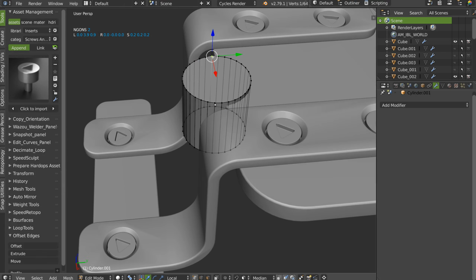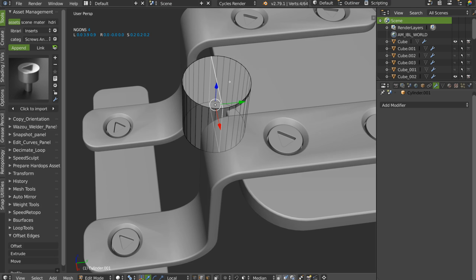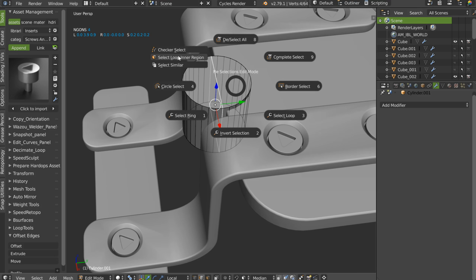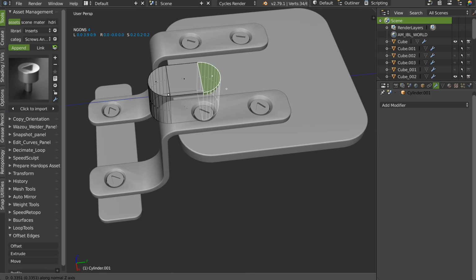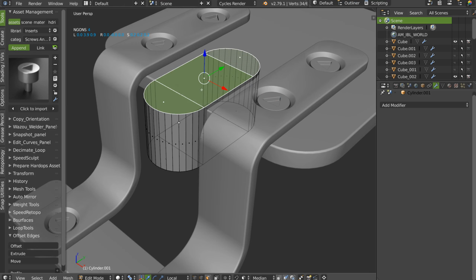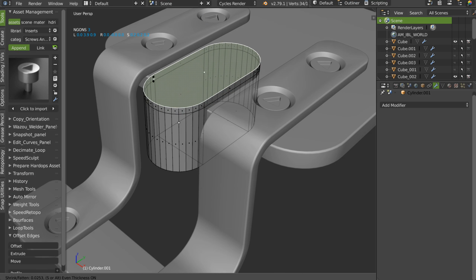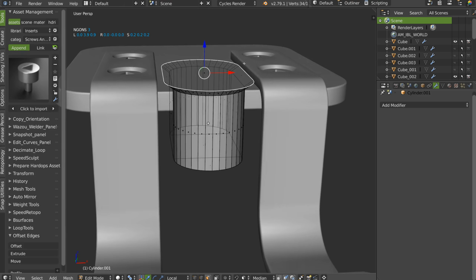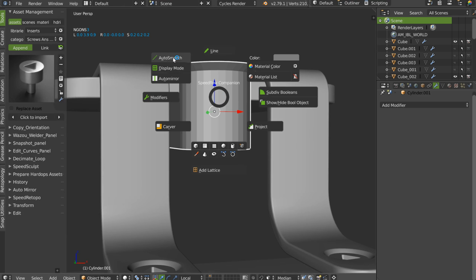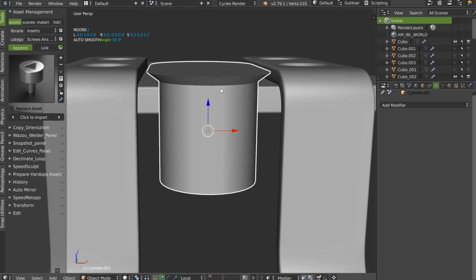I will select this, press connect. Hopla, go in edge mode. A, select loop inner region. E, to extrude, like this. I can also select this one, Control X, make E, and Shift, shrink, flatten, that should work. No. Shift offset edge to do this. Okay. I will press Auto Smooth. Hopla. I can change the Auto Smooth angle, like this.